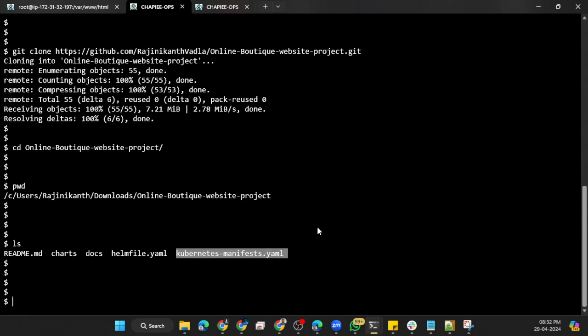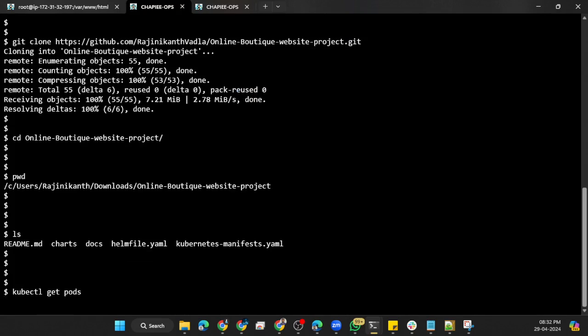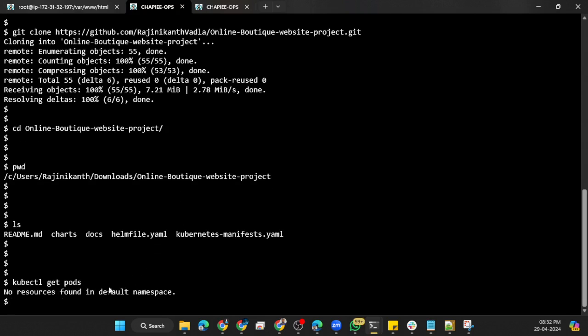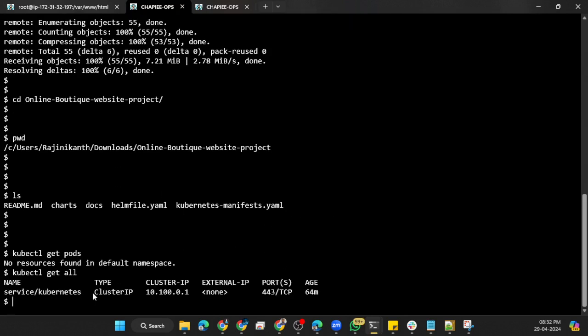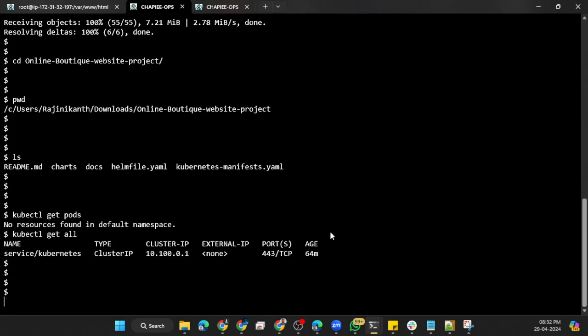In this file I have updated all the services. kubectl get pods. I'm not having any pods right now, no services, nothing. If you look at all resources, you will not get anything except the default cluster IP. Okay, so I have nothing here. So I will apply this. All 11 microservices are going to be updated here. It's going to be deployed.